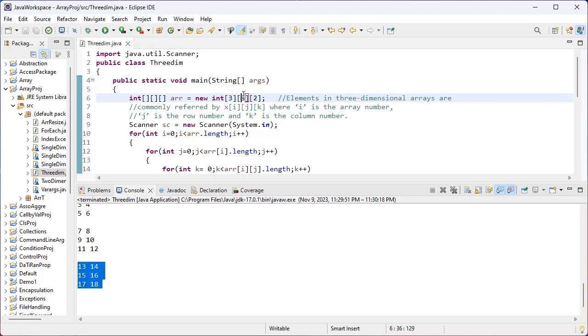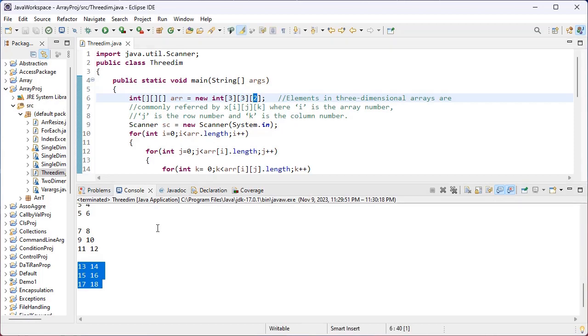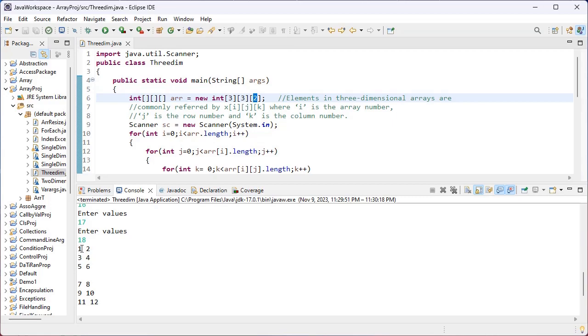And number of rows are 3. So here first array consists of 3 rows and second array consists of 3 rows and third array also consists of 3 rows. And the column value is 2. So the first array consists of 2 columns. 1, 3, 5 is one column, 2, 4, 6 is the second column.